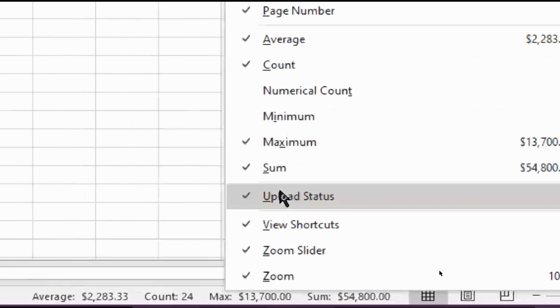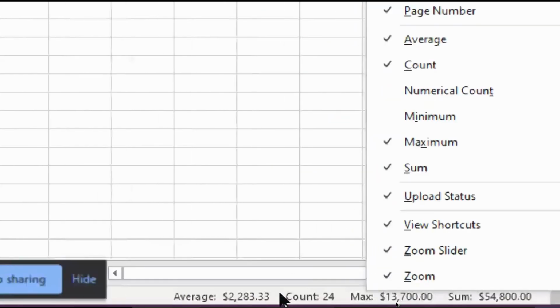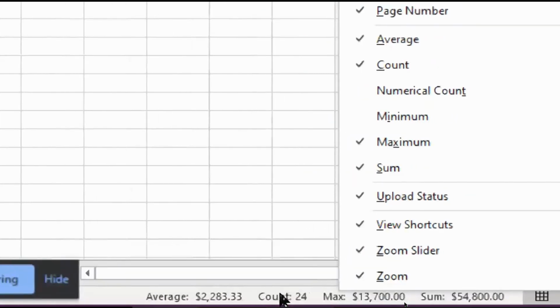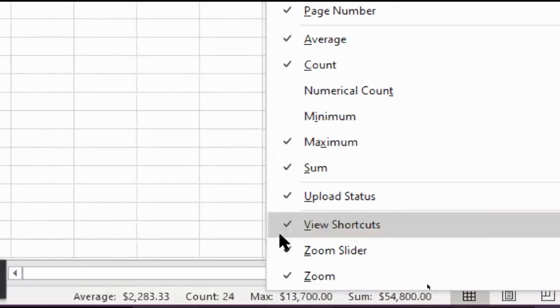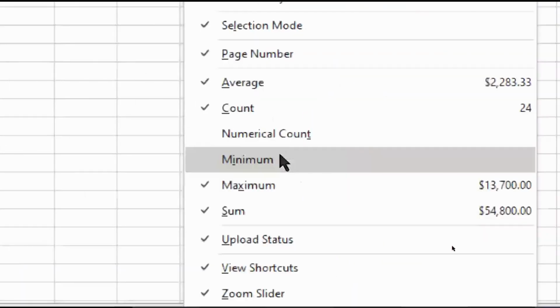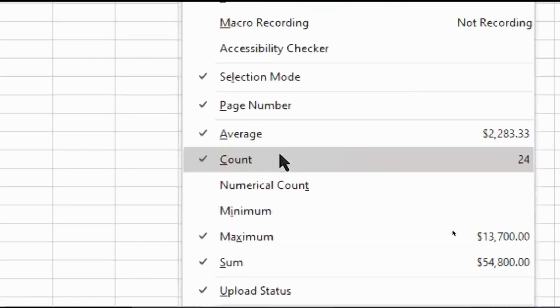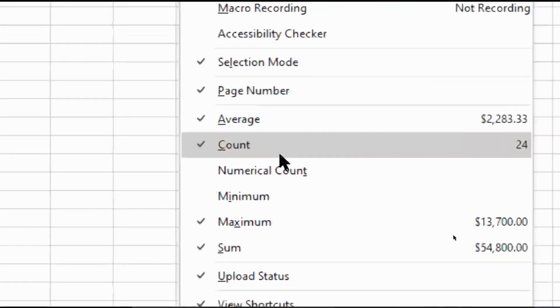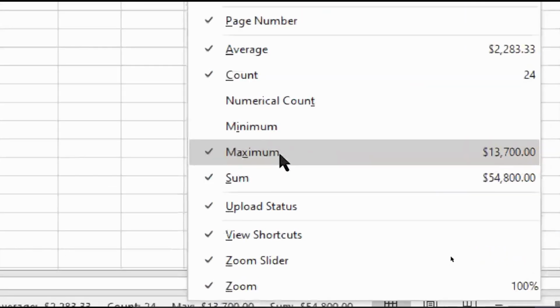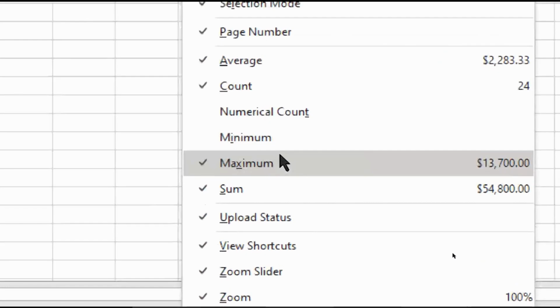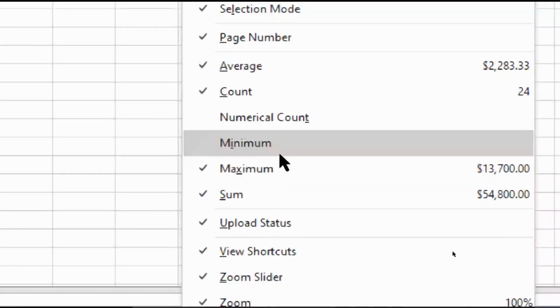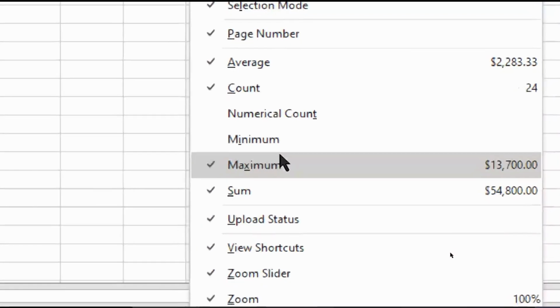When you right click down here on this very bottom element, this is the status bar. You open up the customize status bar menu and you can view all of these. This is not selected by default. Excuse me, one second. Maximum is not selected by default.